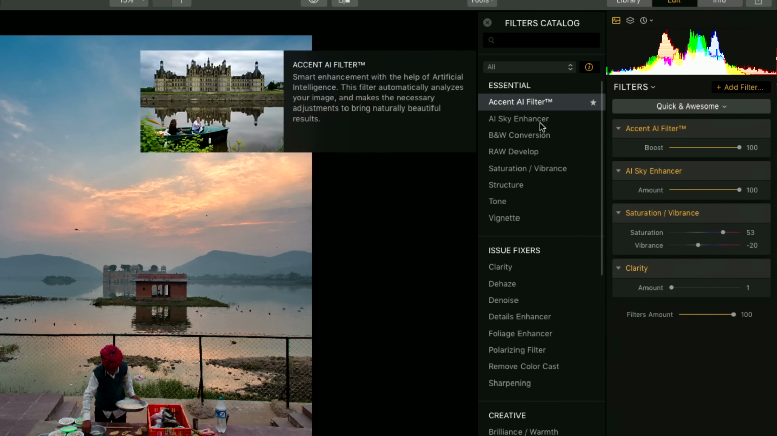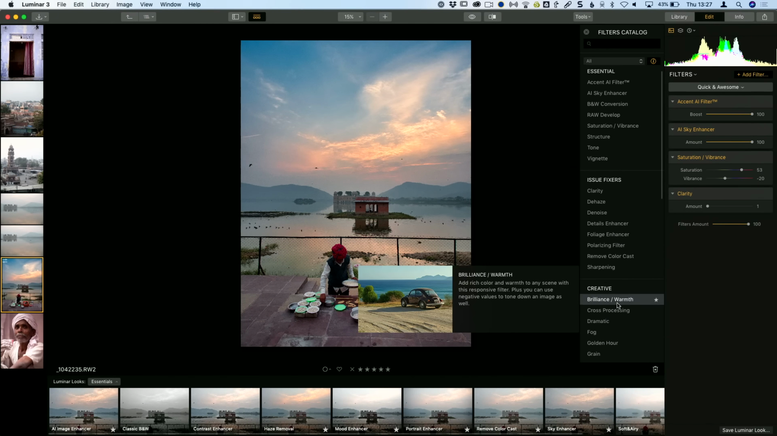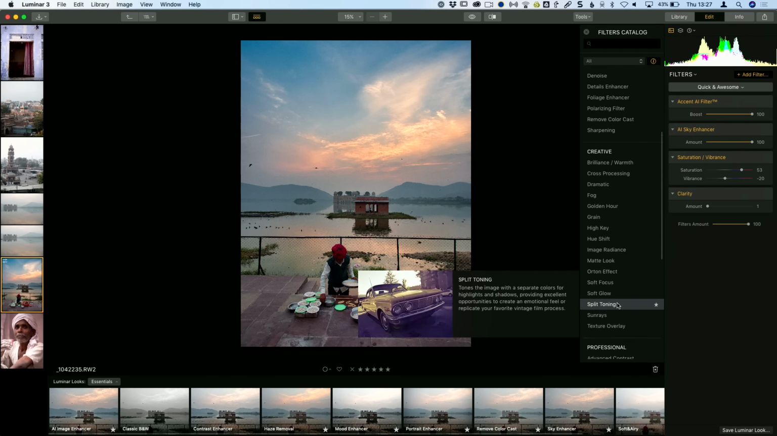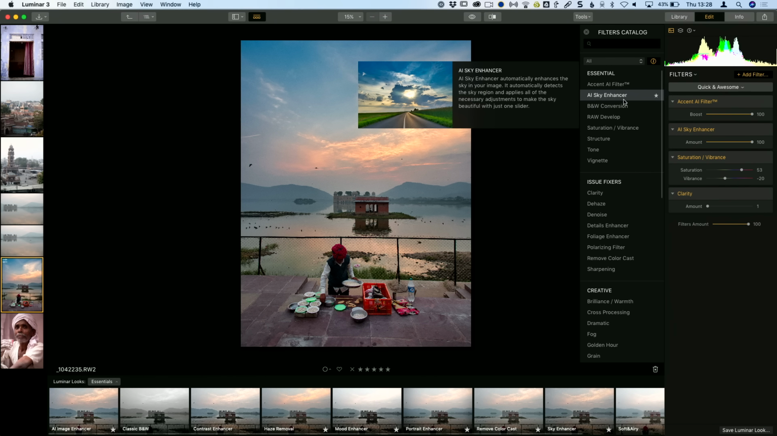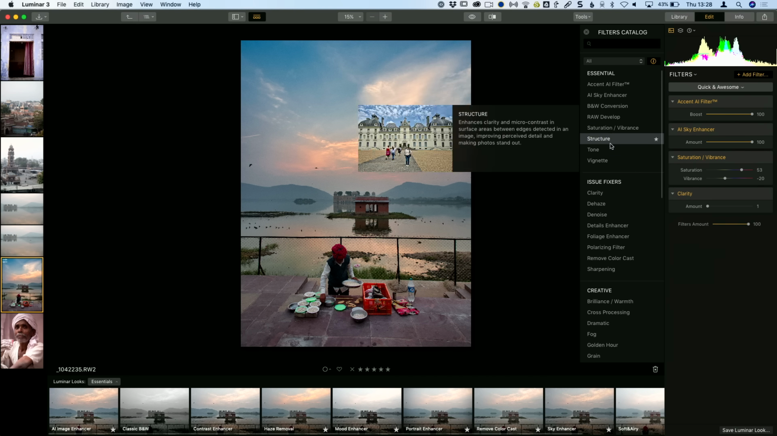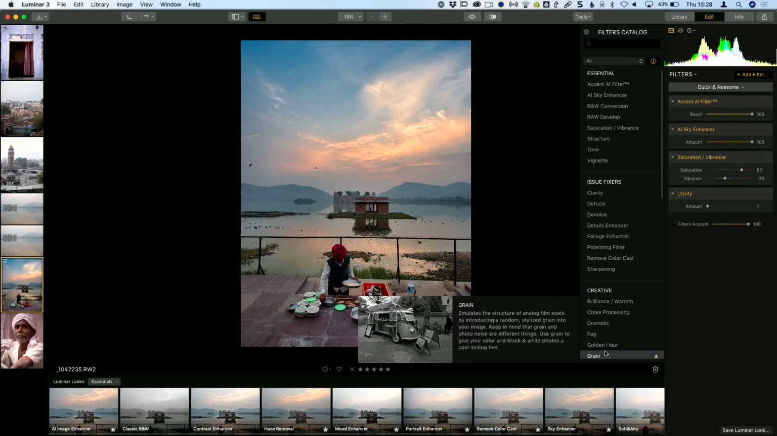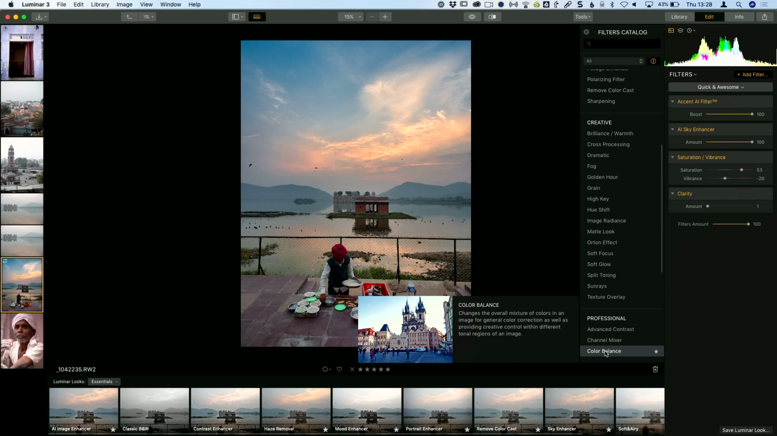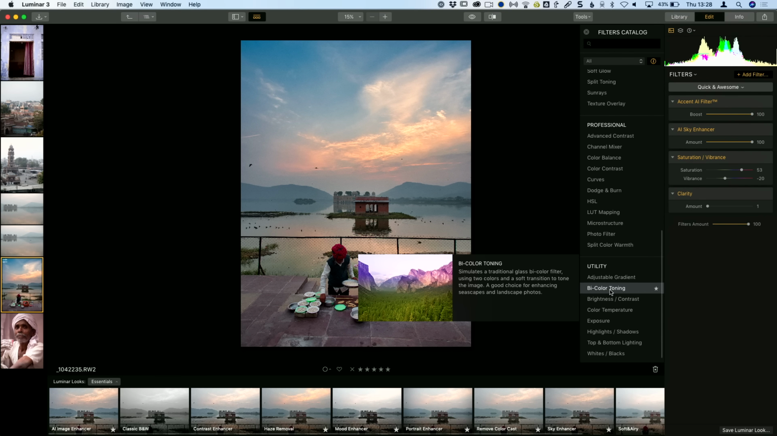Let me clear this out, make sure we're looking at everything. These are all the filters that we have access to in here, and you can see there's a bunch of them in here. Dozens of filters that we have access to. They're grouped into nice little categories, so our essentials, things like the Accent AI, raw develop, that's pretty essential. Issue fixers, so if you're trying to fix things, creative filters. Now, obviously you can use filters for whatever you want, but they've just kind of grouped them together into these categories to help you find what you're looking for.